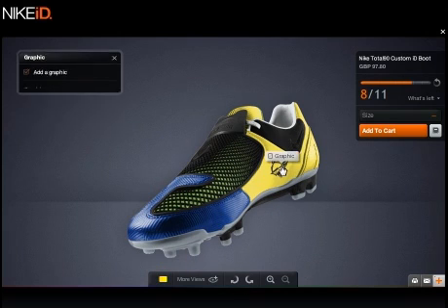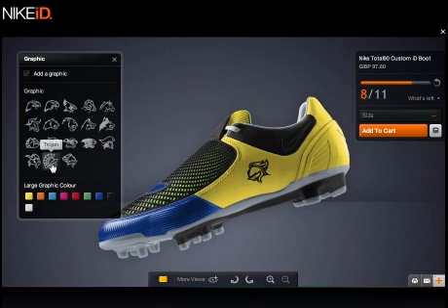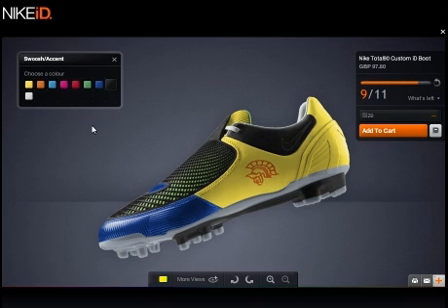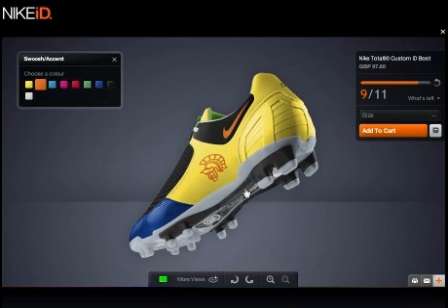You can select the graphic here, so let's go with Trojan, and then we can change the colour of that. Let's make that orange, but then we need to change the swoosh accent as well, so let's make that orange as well. It's particularly bright and luminescent. Then the other thing you can do is you can choose the sole as well.